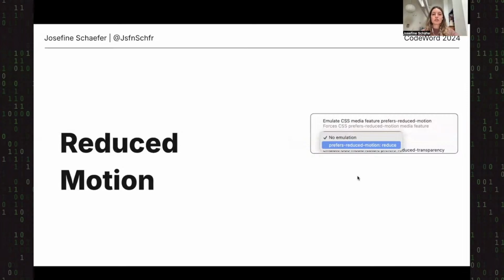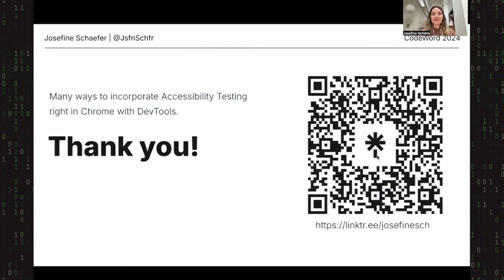We can also simulate prefers reduced motion, especially if you're working with a lot of animations or things that are moving around on your page, which is all fun and games, but we want to make sure that we enable people to deselect that if it makes them dizzy, gives them headaches, or confuses them. There should be an option to turn it off, and you can see what that would look like when you emulate prefers reduced motion. And that was already it.